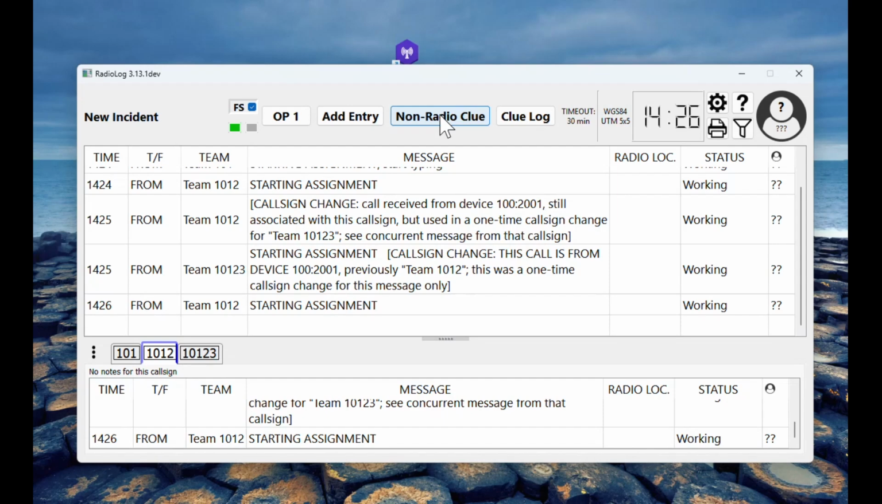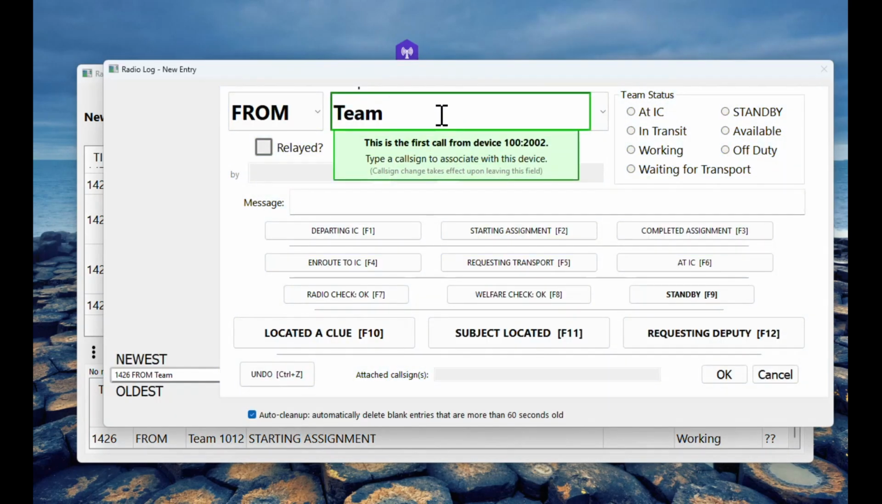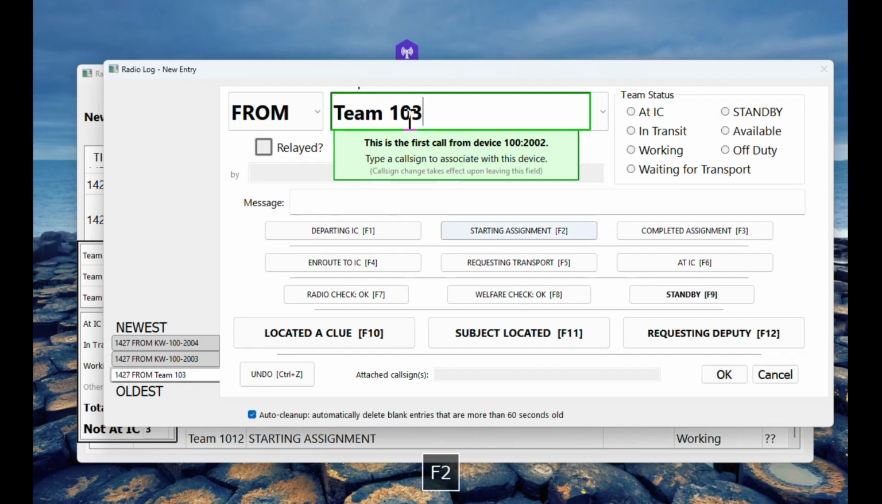IC Team 103. So what happens if you have a lot of traffic coming in at the same time? You'll notice the message stack down here. It'll start filling up with new incoming messages. This first one that came in, the green box did pop up as first call from this device. So we'll give it a call sign and a message.